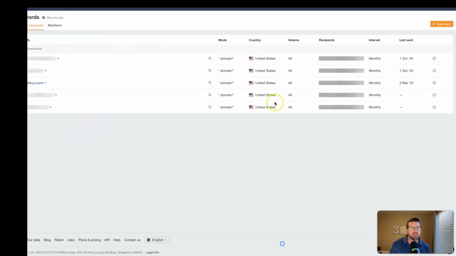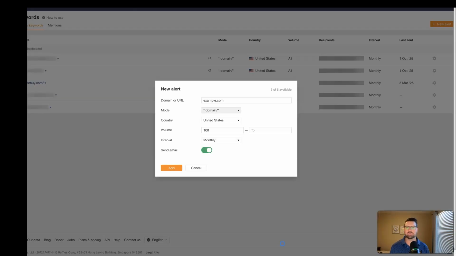So if you want to add a new one, all you do is come up here to the right-hand corner where it says new alert, click on that. It's going to open a pop-up that looks like this. You can see it already says 5 of 5 available, so it's not going to let me add any more, but it's super straightforward. Literally all you do is add in the domain here.